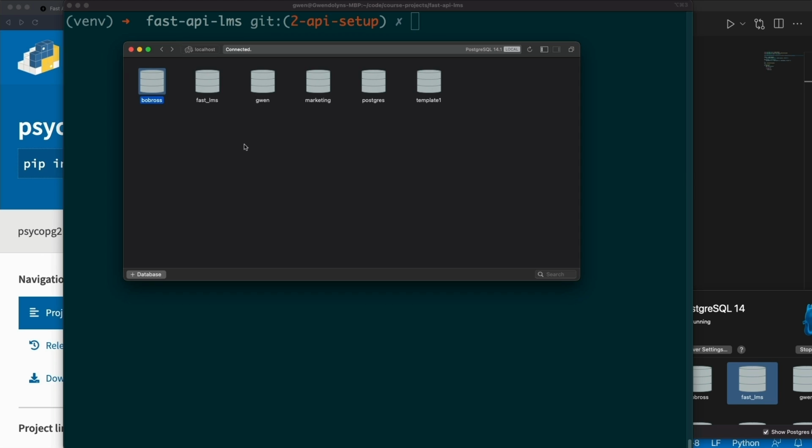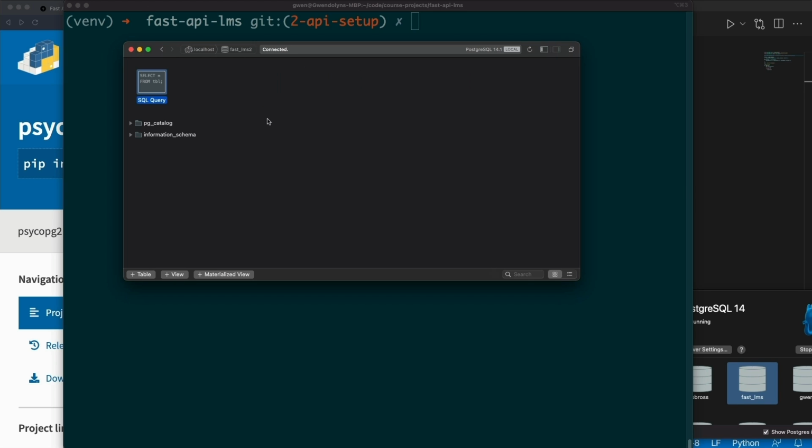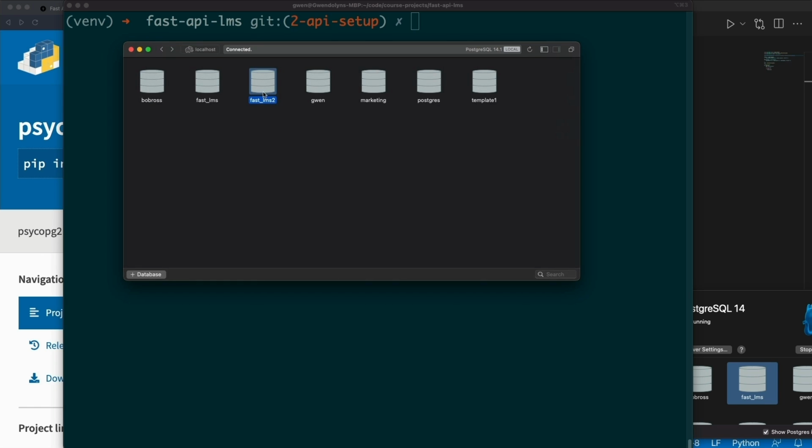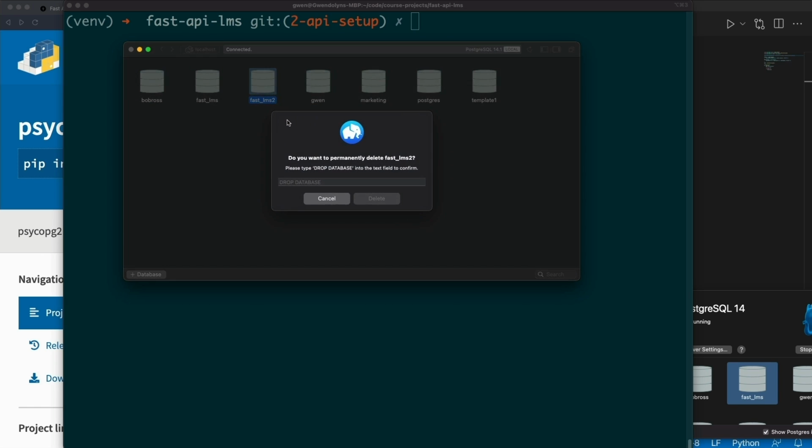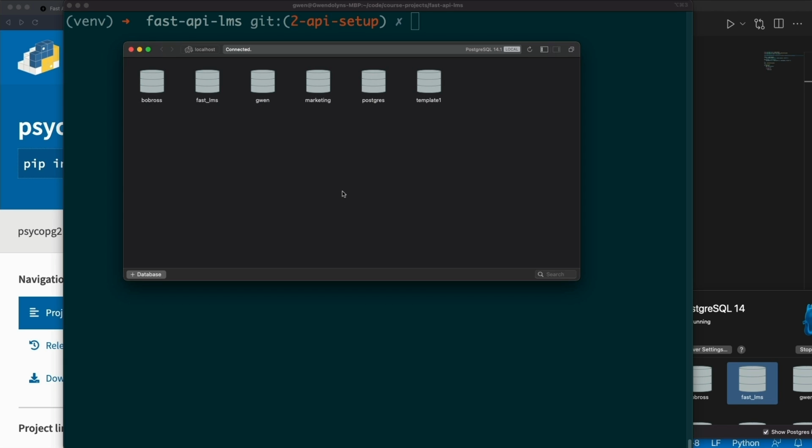And all you have to do is come down to this button, add database, and I just created a new database. You can call it fast LMS. I already have a fast LMS, so I just call that fast LMS2. And now I have a database and I can start interacting with it. But I'm going to delete that. And now I have my database.